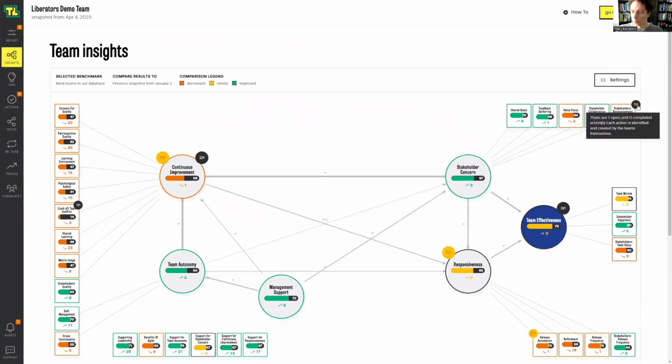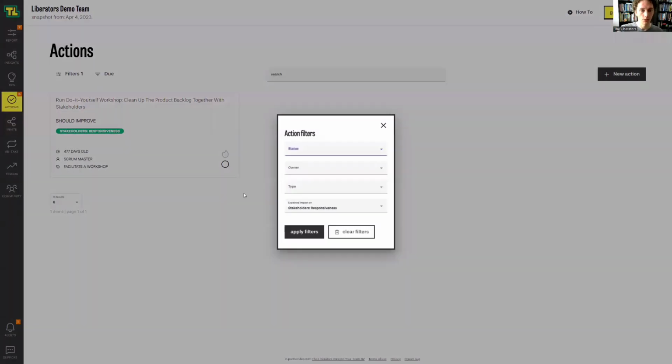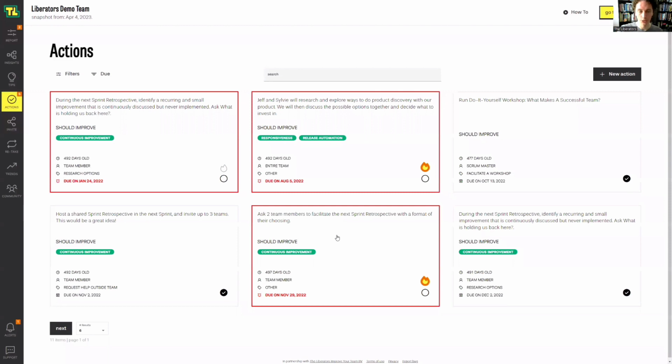And we have one for stakeholders, the responsiveness, the experience that stakeholders have of the responsiveness of this team, which is something that we still need to do. It's a very old item, by the way, so we really need to step up our game in this area. In any case, if you go to actions, clear the filter so that we see all of the actions, you can see which improvement actions this team has identified.